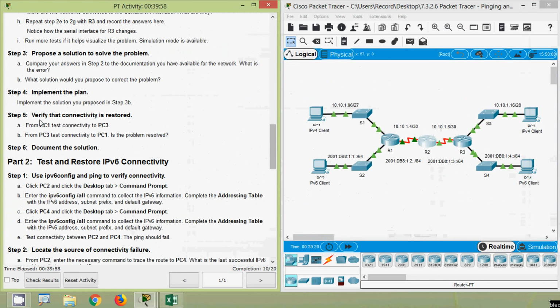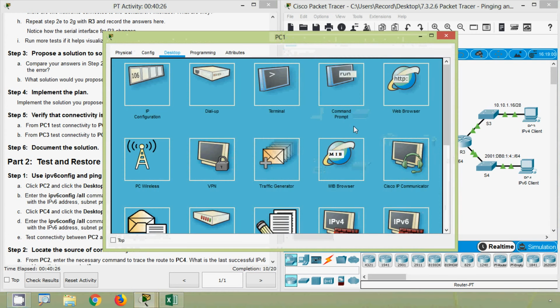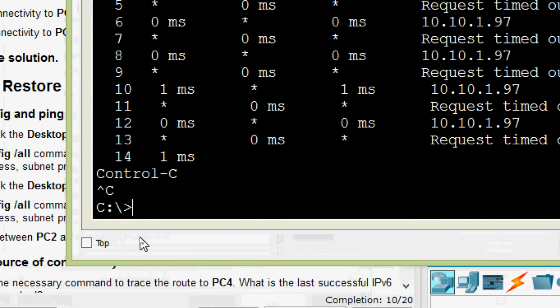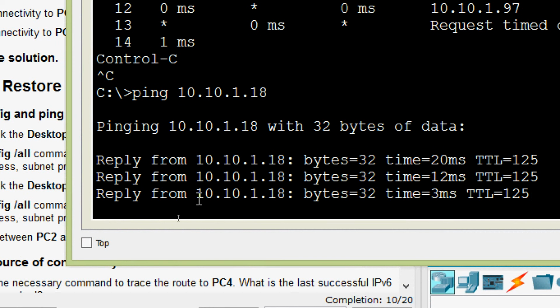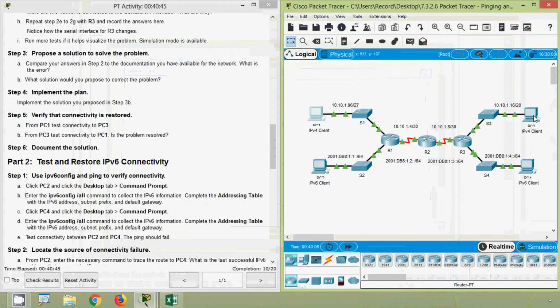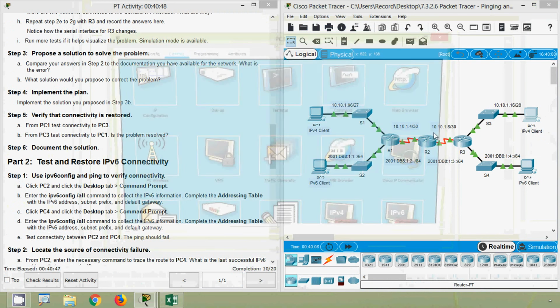Coming to step 5, verify that connectivity is restored. From PC1, test connectivity to PC3. Then from PC3, test connectivity to PC1. Is the problem resolved? We will verify that. We will go to PC1 and ping PC3. We press the up arrow. Here we can see the ping command to 10.10.1.18. Yes, we get the replies. It's working. Now we will go to PC3 and ping PC1.